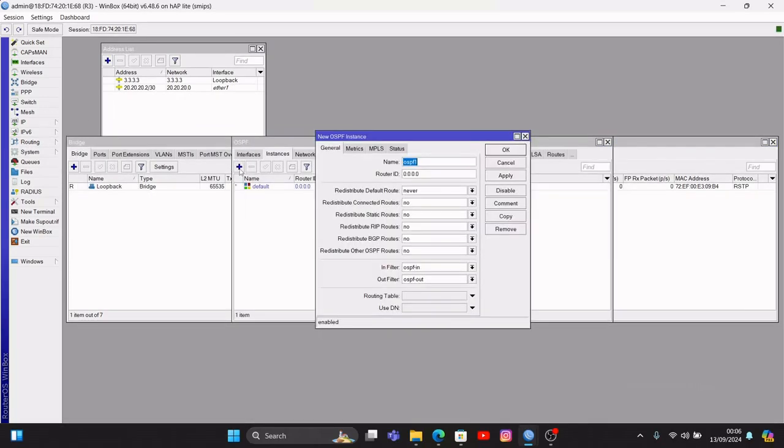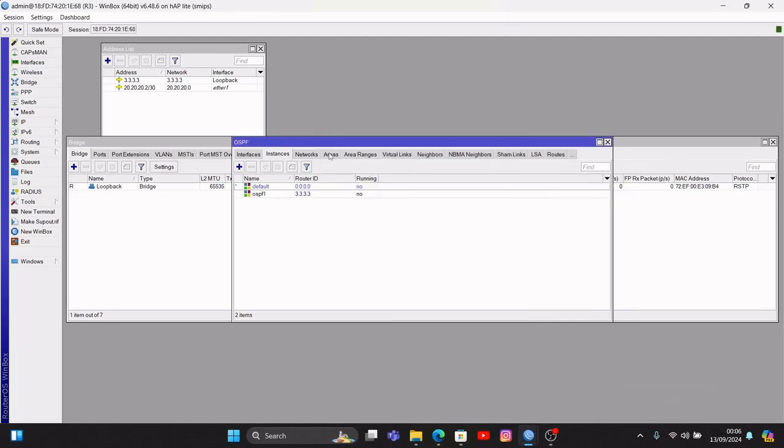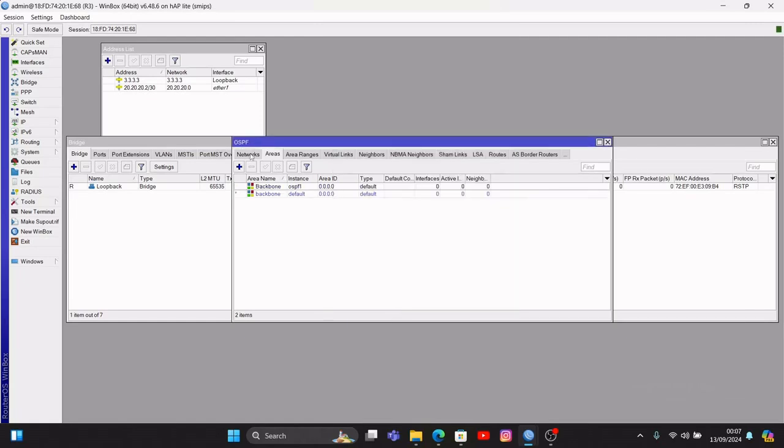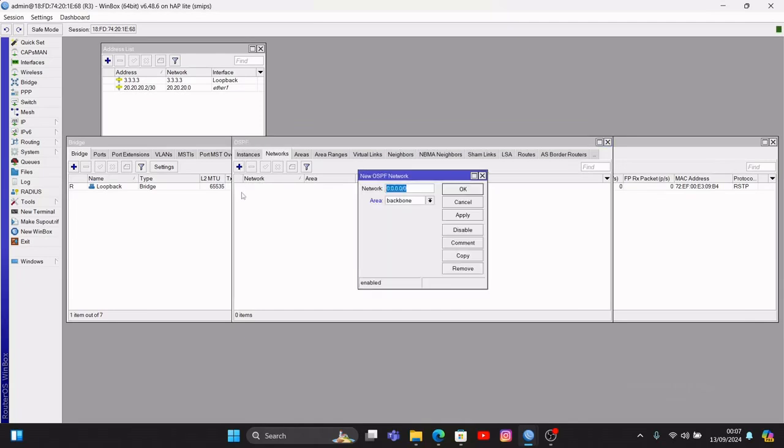And now I'm going to configure OSPF. Here I'm going to use OSPF1 as the name for the OSPF instance, and the router ID is 3.3.3.3 like the loopback interface. Okay, and the area here is backbone, which is the same as area 0. It's similar, just different terms. And here I'm going to advertise the networks for this Mikrotik router.